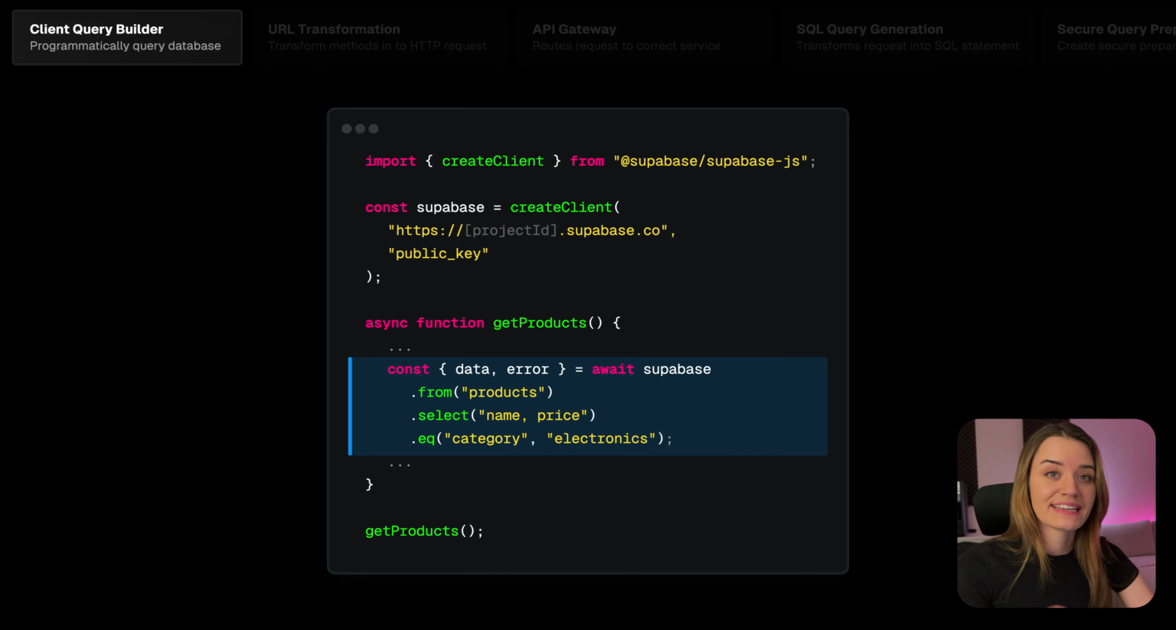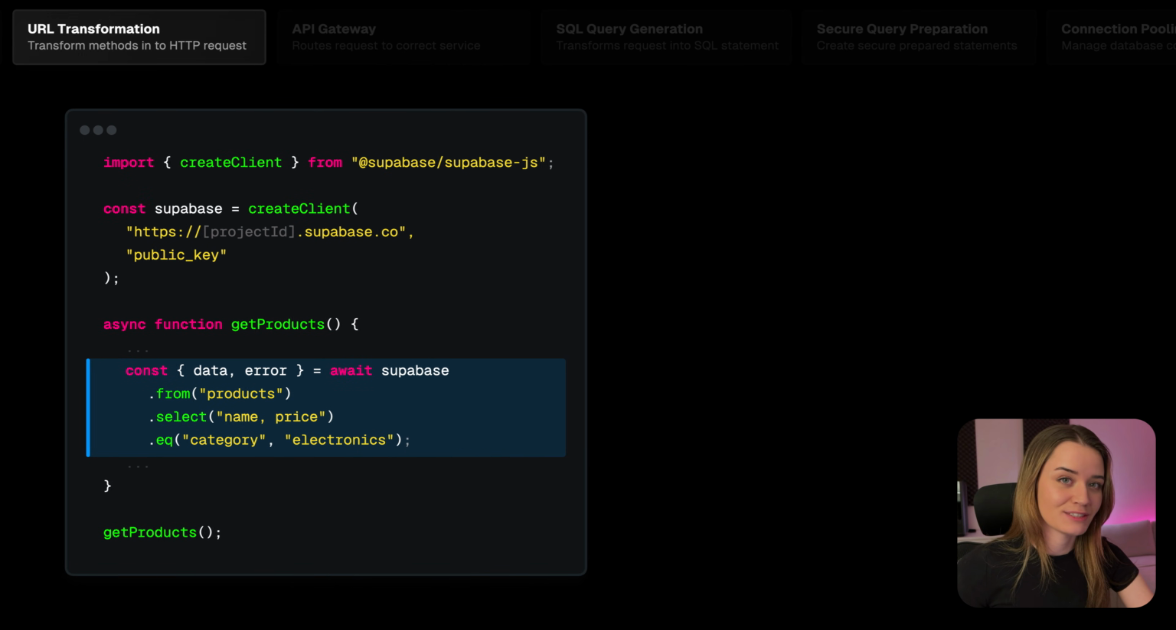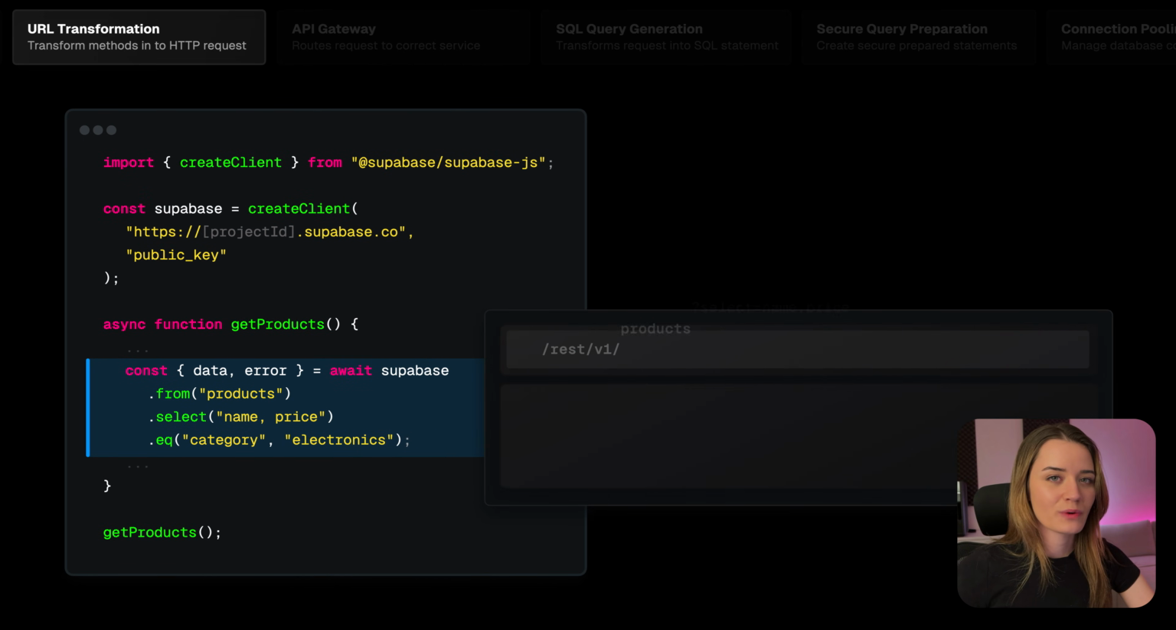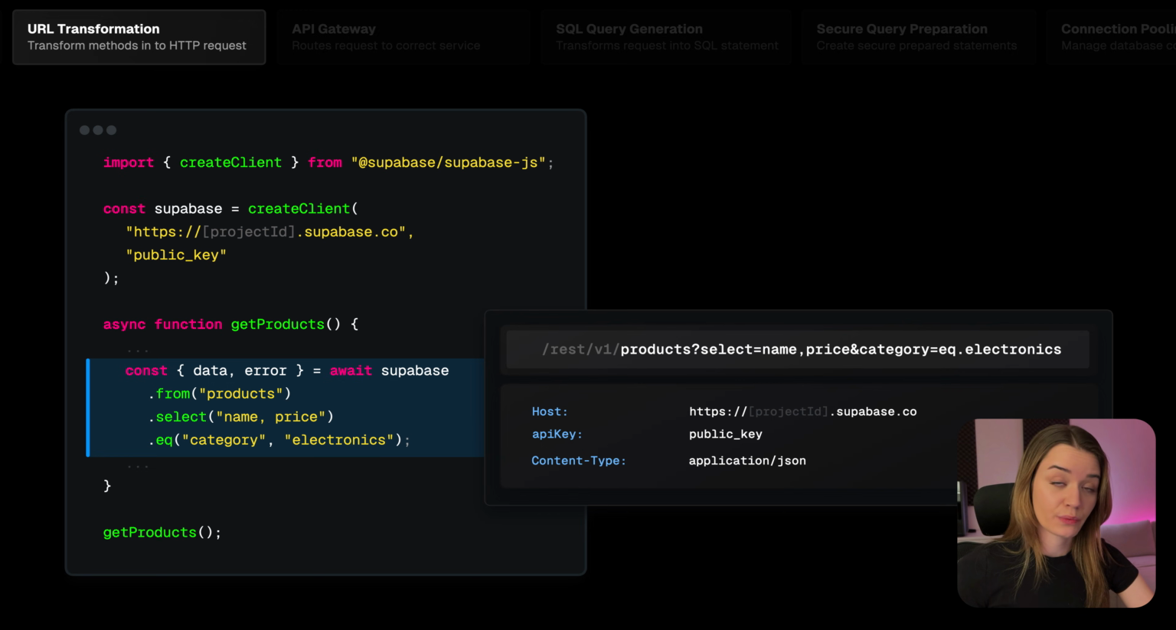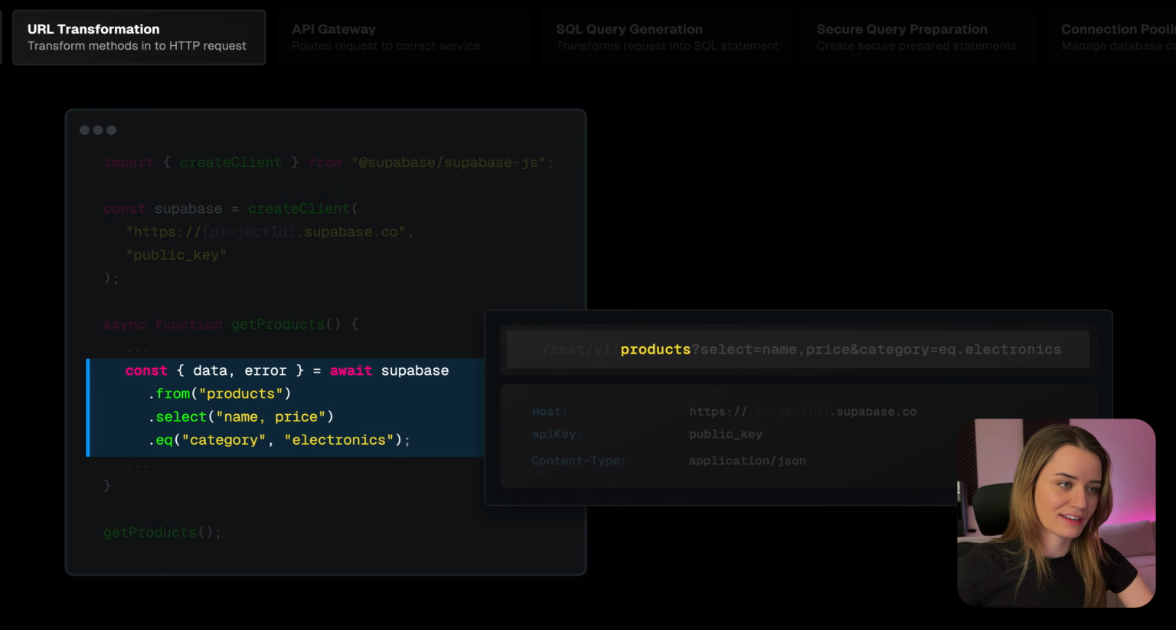So when this query is executed, the very first thing that happens is that the client library converts this into an HTTP request. It transforms all these method calls into query parameters. In this case, the URL consists of the project ID and also the table name, so products, and the methods are translated into specific query parameters. So we have select name and price, and the category is equal to electronics.